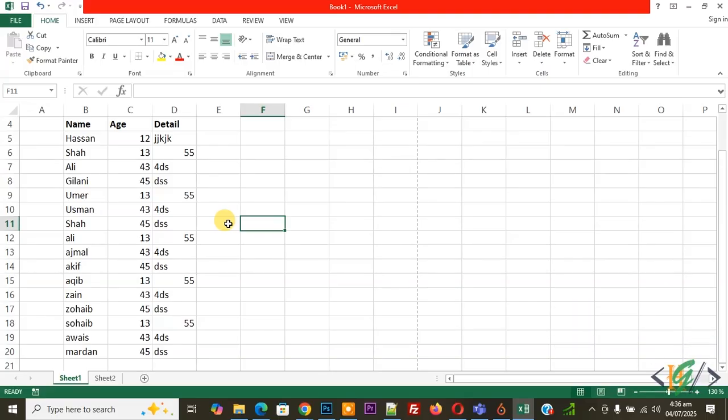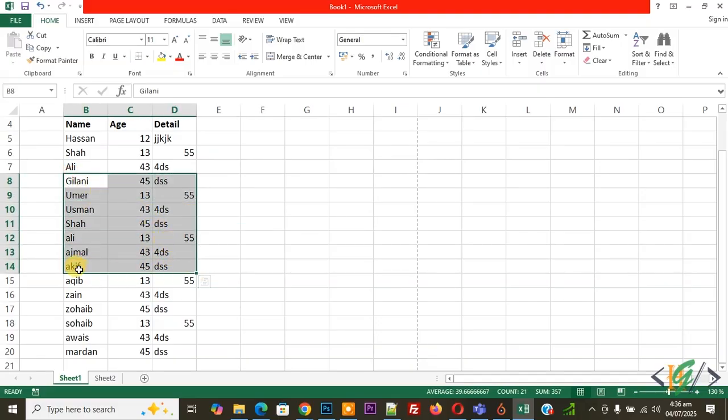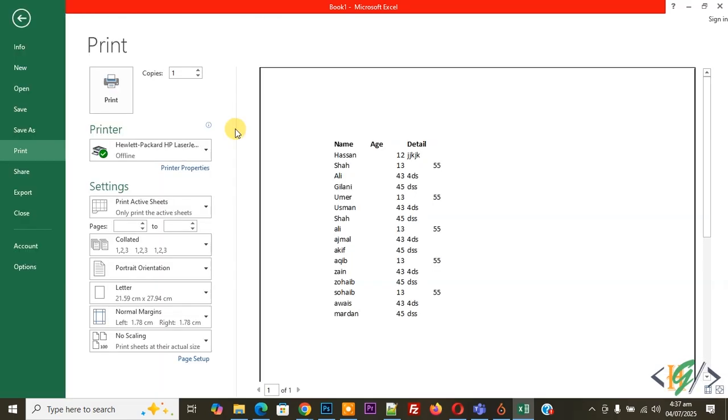So this is all our record, but we want to save a selected record as a PDF file. Now select your record like this. Now you see we selected a few records. Now go to the print section, Control P. So we are in the print section.